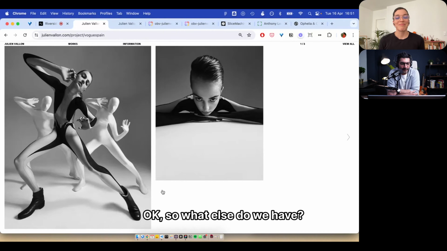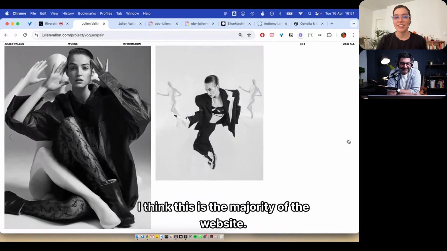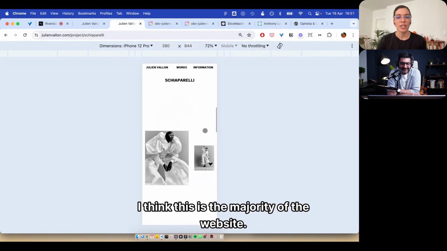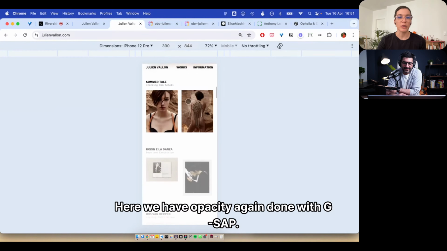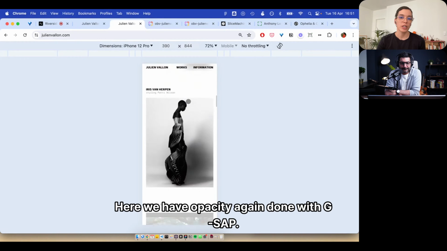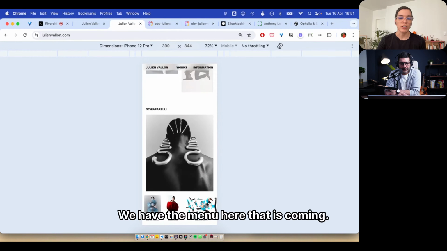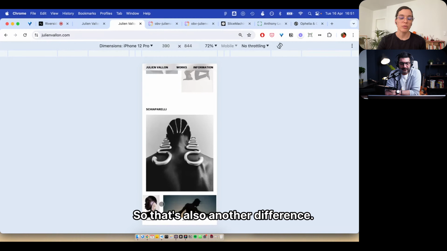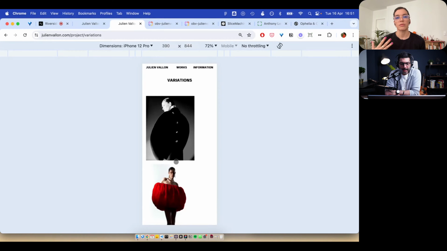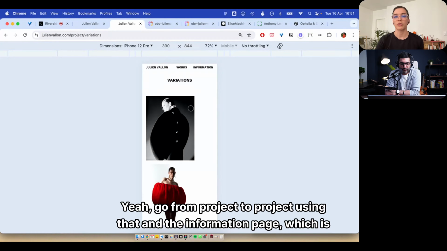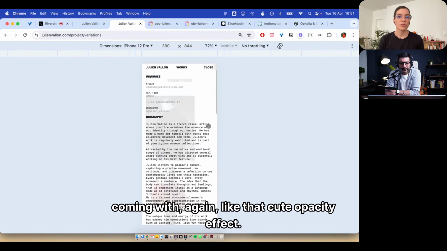Okay, so what else do we have? I think this is the majority of the website. Here we have opacity, again done with GSAP. So the images are coming in with opacity. We have the menu here that is coming in. So that's also another difference. You can just go from project to project using that, and the information page, which is coming in with, again, that cute opacity effect.